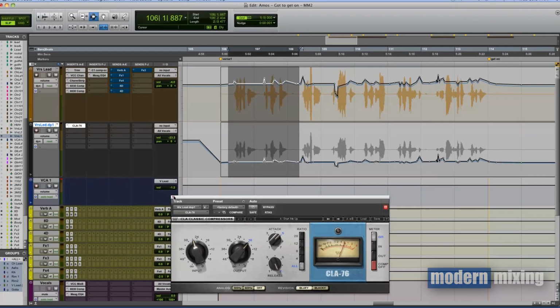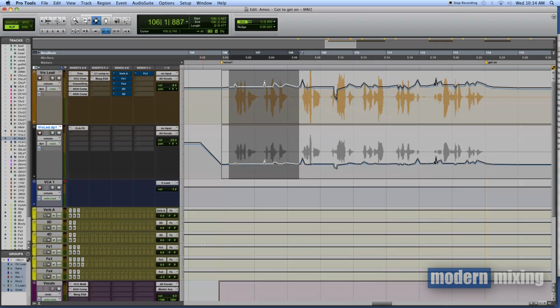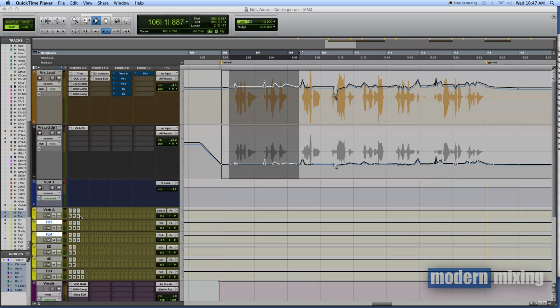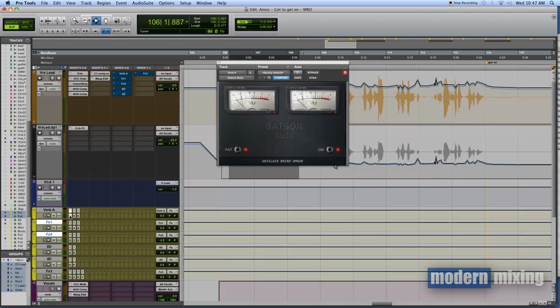So let's move on to the effects, and you can maybe just explain each effect that you used and why you used it, and what you were trying to achieve. That would be great. Absolutely. So I'll start off on the effects returns.